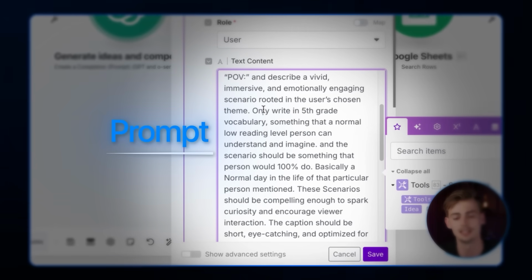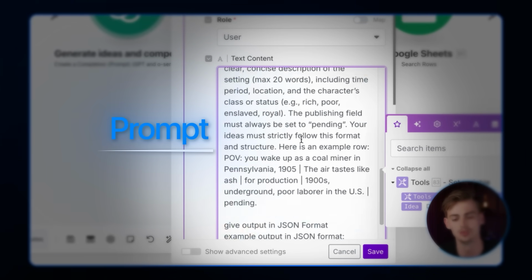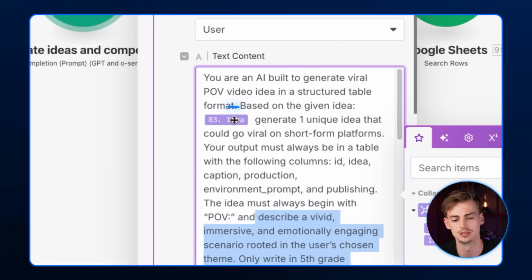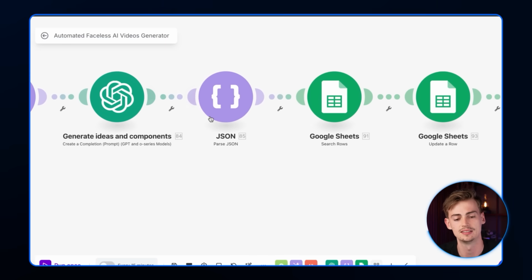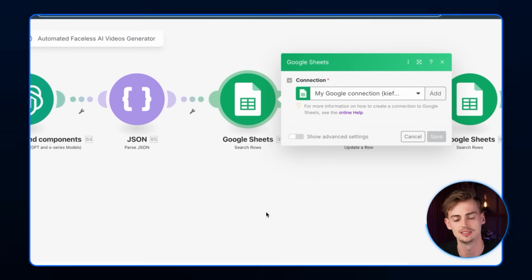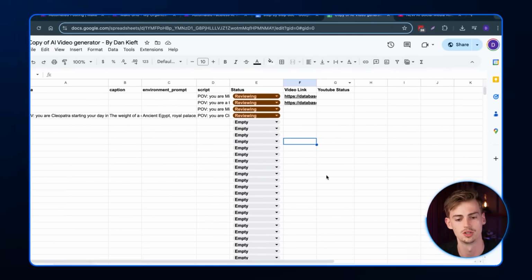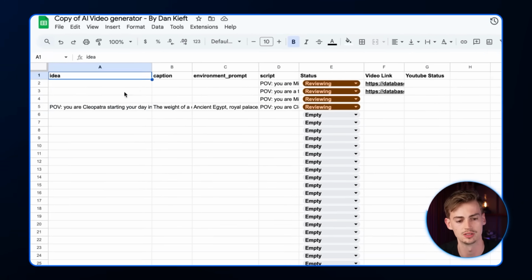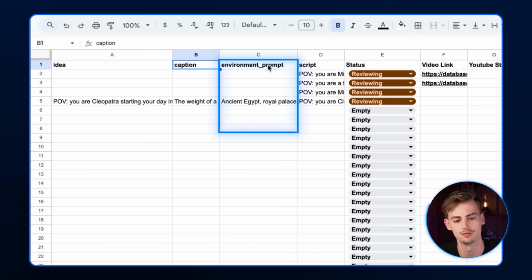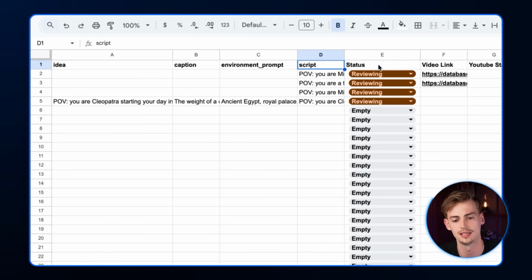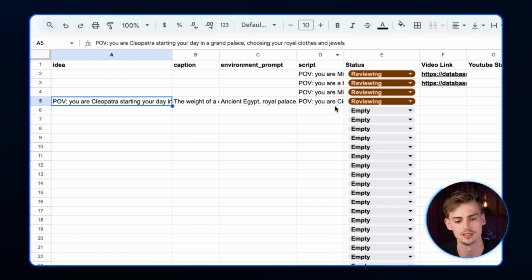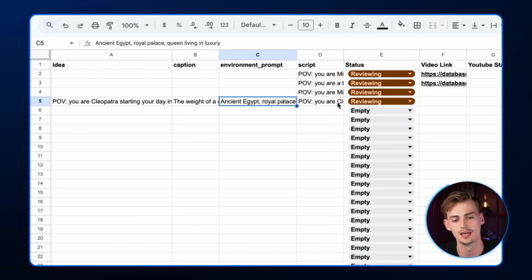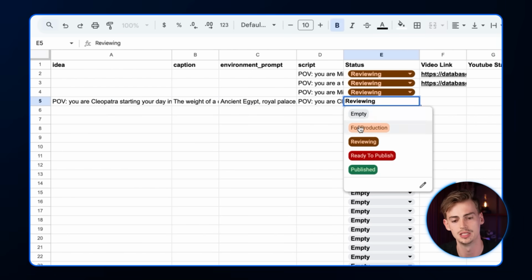We have this prompt right here, which is exactly telling it what to do, and we have our input attached to it. So we have this idea, it uses that, runs it through the prompt, then sends it to this JSON file, and that sends it to my Google Sheet. Right here in my Google Sheet, you can see I have the idea, the caption, the environment prompt, the script, and the status. That is the next step. While I'm running this, I get all of this data and it puts it in there, and then it's up to me to review it.